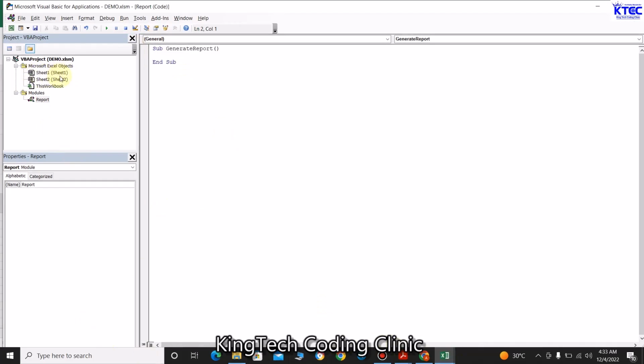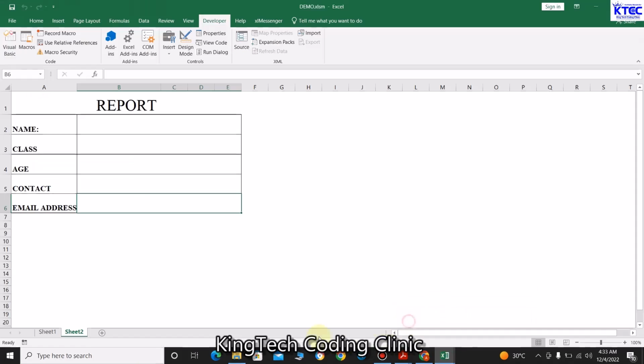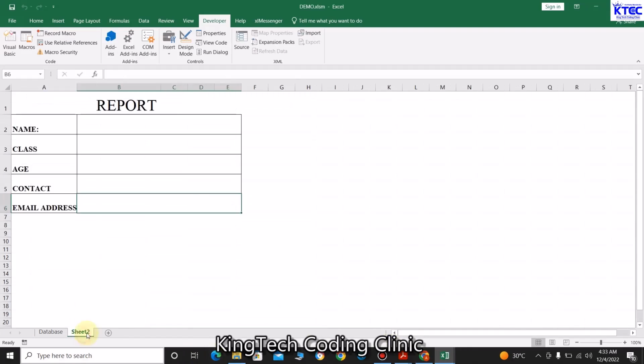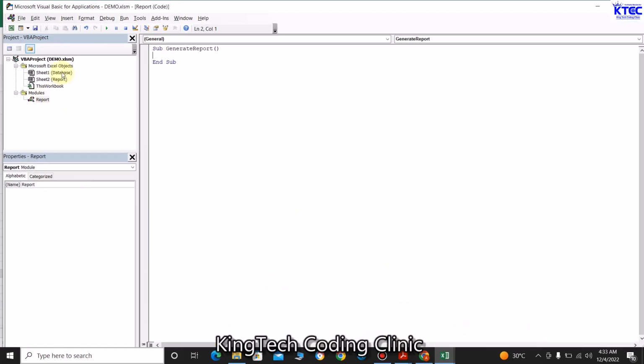The first sheet, which is the report, let me just name them so that we can have a clear picture of what is happening. So let's call this one database, and let's call this one report. Just name it report. Perfect. So now let's quickly go back to our back end here. Now you can see that sheet 1 is the database and sheet 2 is the report. So we are going to start with sheet 2, that is the report.